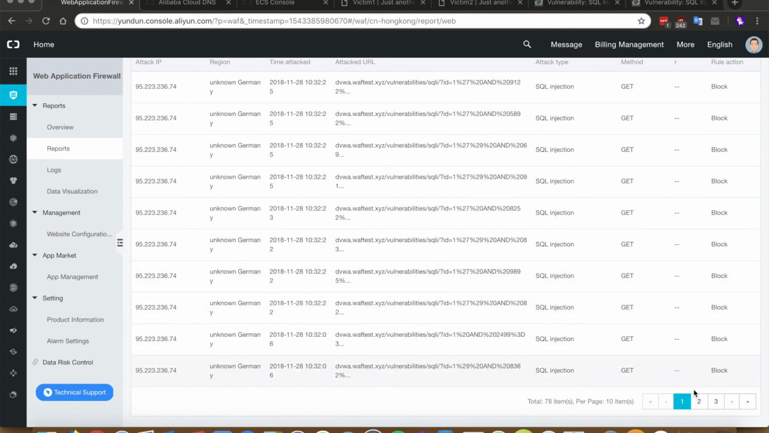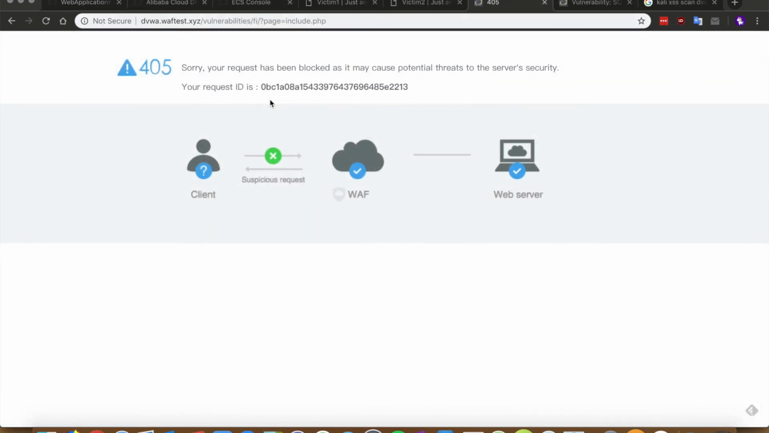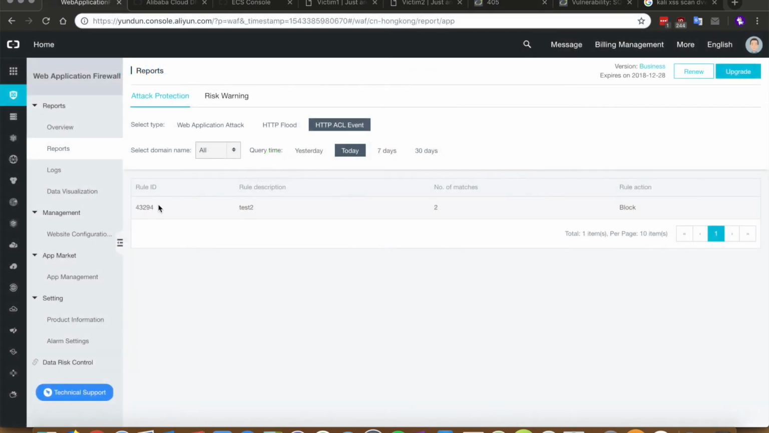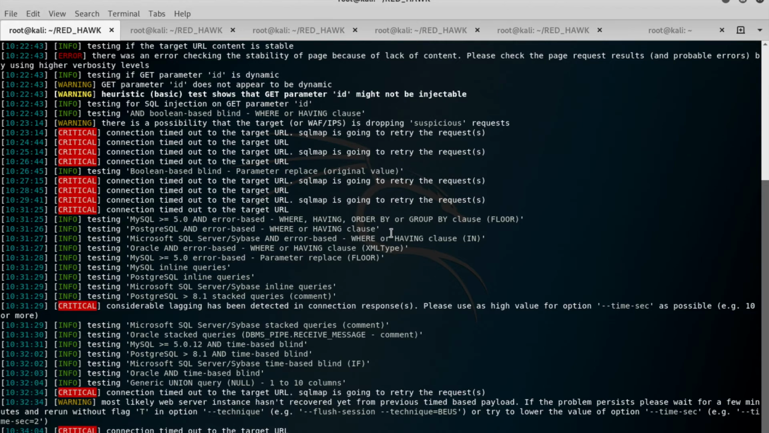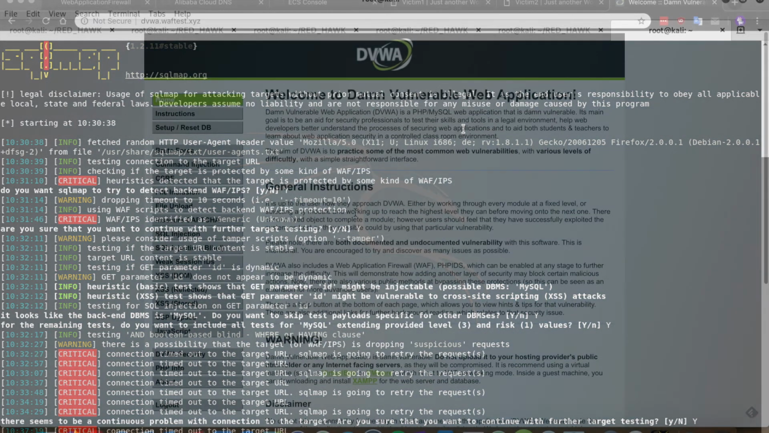SQL injection has been blocked. Web shell has been blocked. I tried to access the DVWA server and my IP has been blocked. And we see as well that our previously configured HTTP ACL has been executed. We see as well that on our Kali Linux, all of the scans are being stopped.